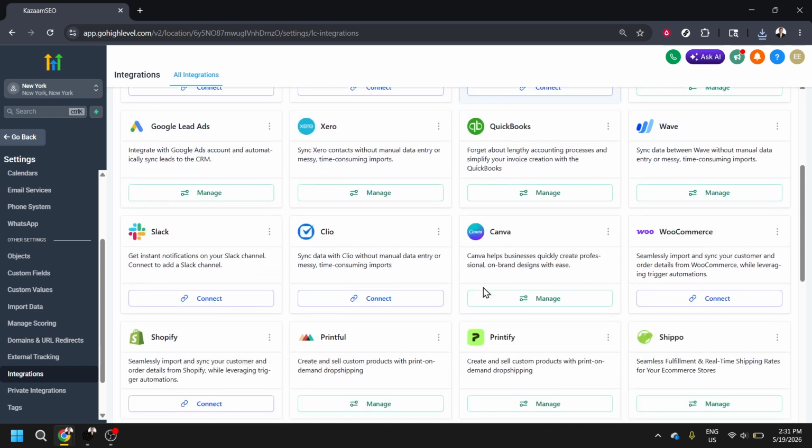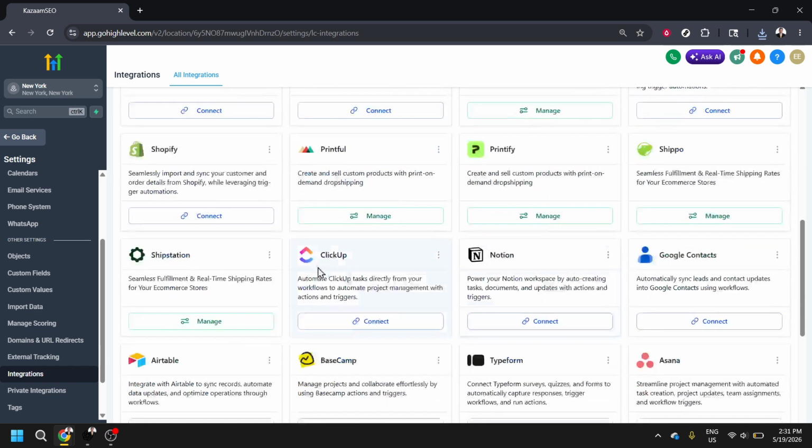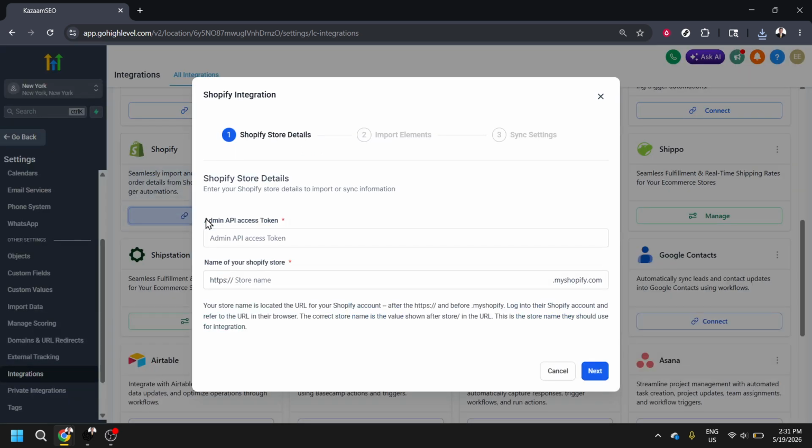Within Integrations, find the Shopify option and click Connect. You should see a dedicated panel or pop-up for Shopify. If a browser prompt appears, allow it. And if GoHighLevel asks for confirmation, proceed. The goal here is simply to open the secure connection path between your CRM and your store.